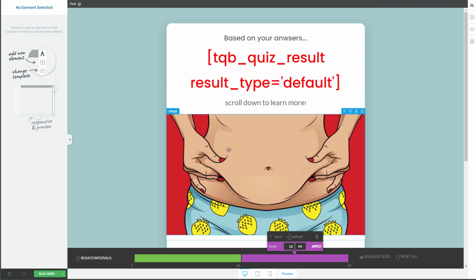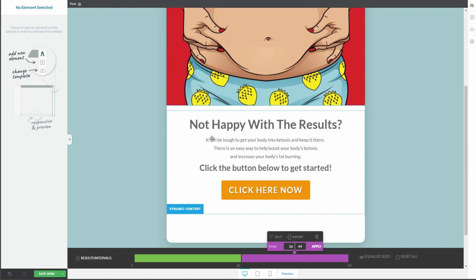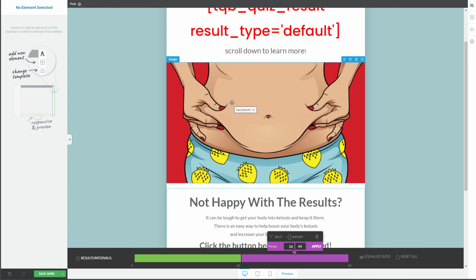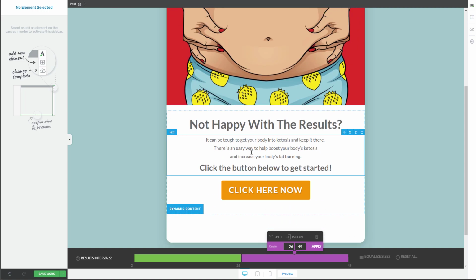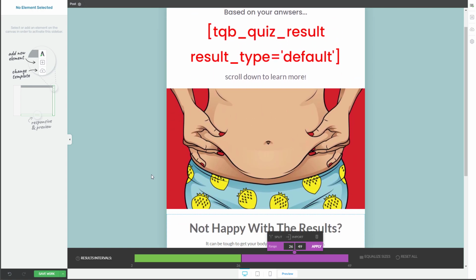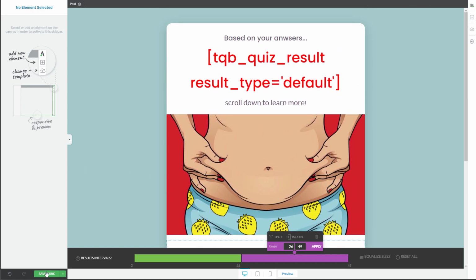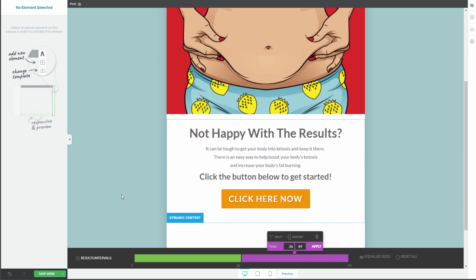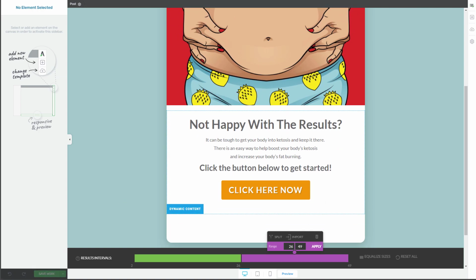So if they aren't in ketosis, you could have a different image for them. One of them could show them the product, one could not. There's a lot you can do with this dynamic content here. So basically you can really customize it and focus your results to get a good click-through rate and high conversions. Let's save our work.